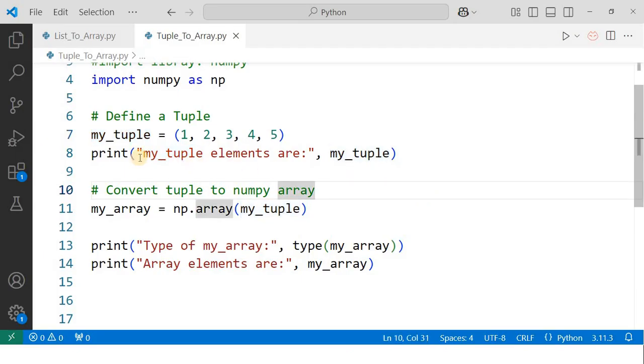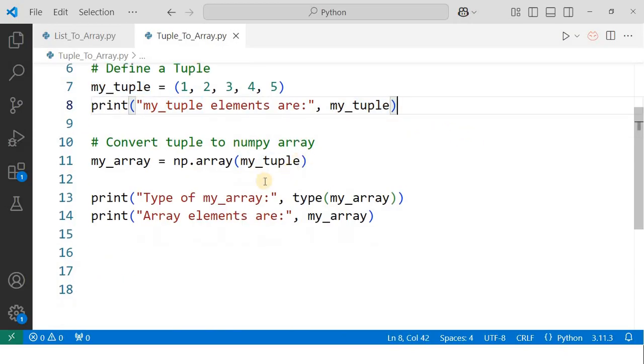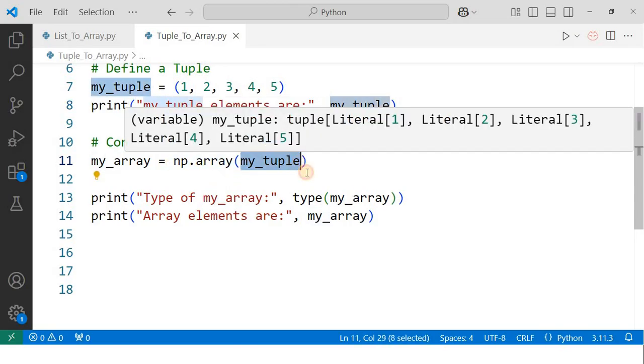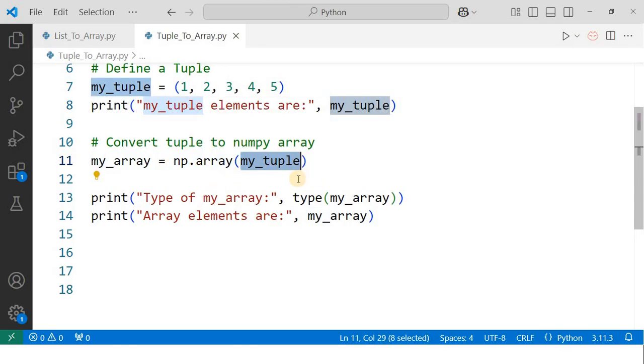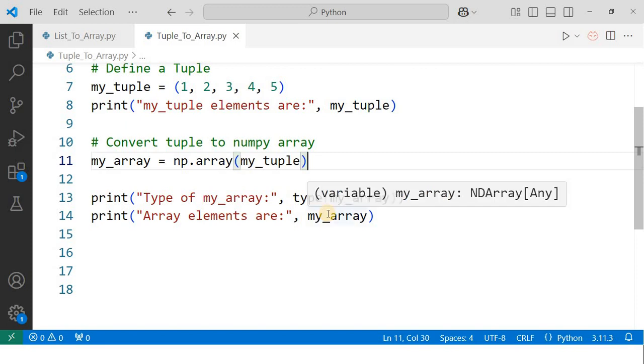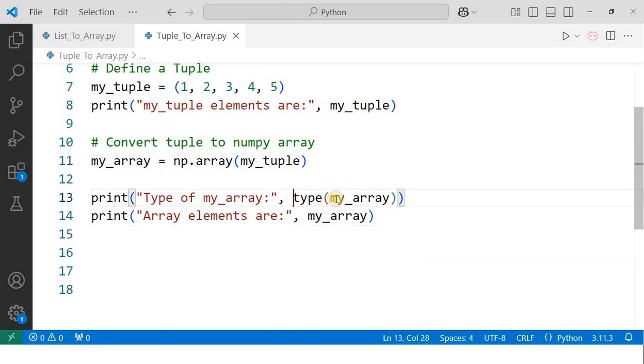With the help of the 8th statement, I just want to print the tuple elements. First the tuple elements will be displayed. After that, I want to convert it into array type. See, np.array and pass the argument, your tuple object name, my tuple. So that will be converted into array, and I am storing that in my_array. Same thing, I want to know the data type of my array, and after that I want to print the elements. Just run it.